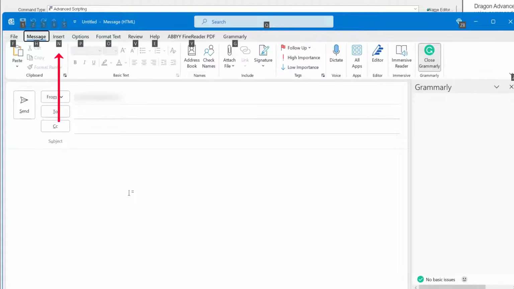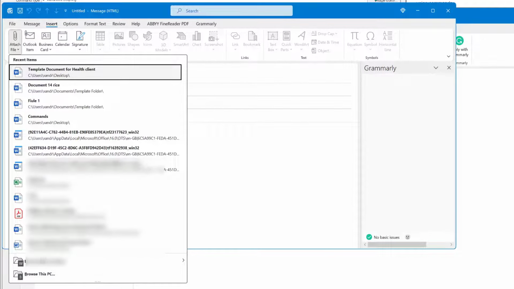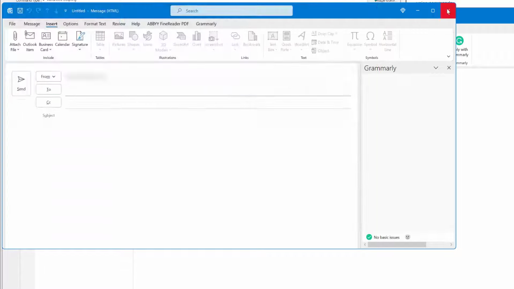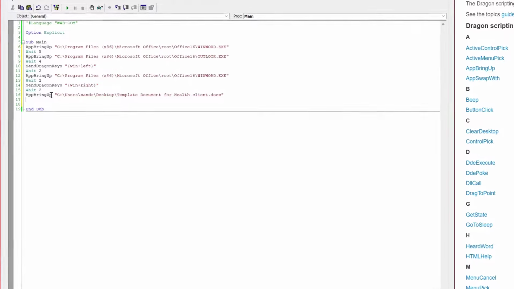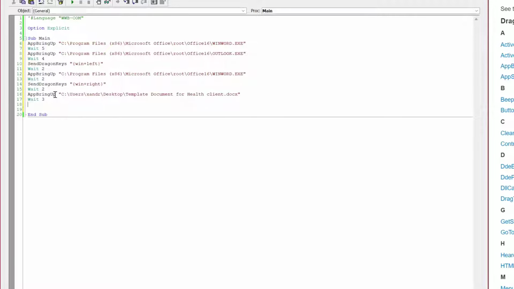So I could just put SendDragonKeys N, SendDragonKeys AF for attached file, and see at the very bottom, browse this PC, I could just put B. And I'm now ready to look for the files in the directory that I want. So now I can add that all in my script. So again, I need another wait command. Oh, don't forget your wait commands. And if it doesn't work, your script, just play about with the timings as well, and that will make a big difference. So I'm going to do wait 3 seconds, click enter.